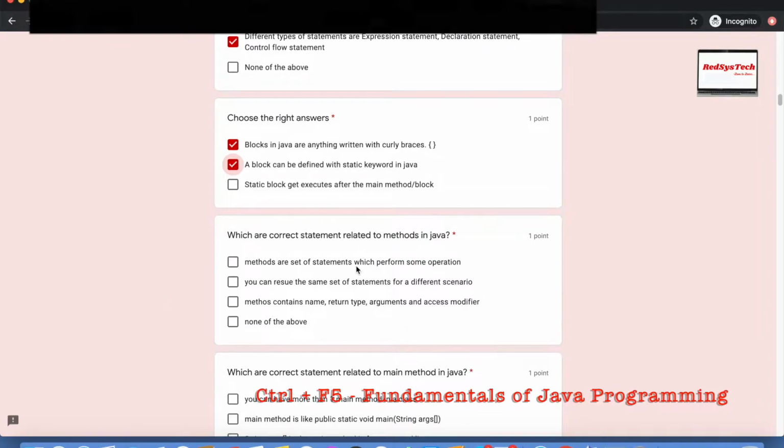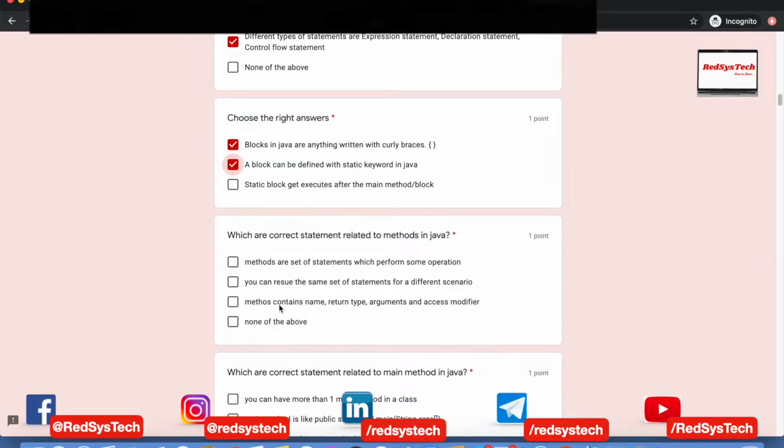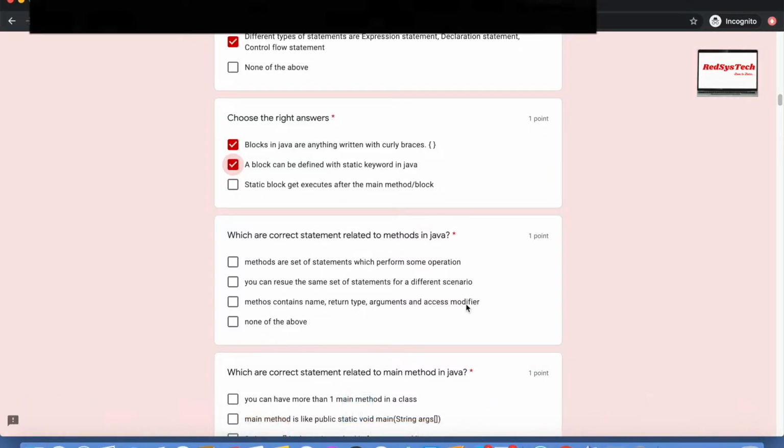Methods are a set of statements which perform some operation. You can reuse the same set of statements for a different scenario. Methods contain a name, return type, arguments and access modifier. (It's a typo here, sorry for that.)